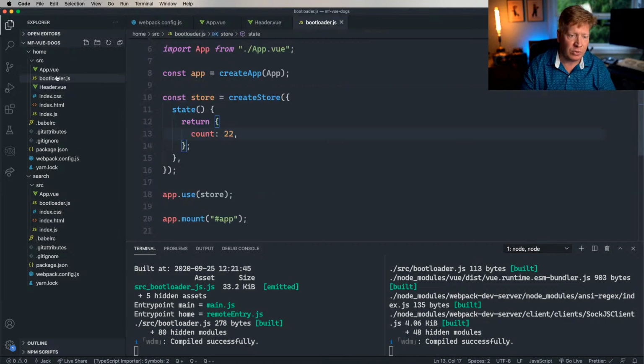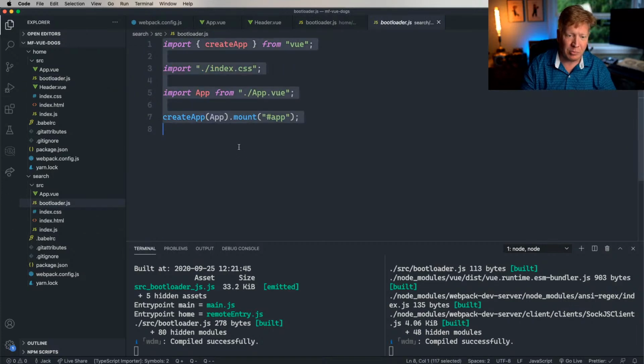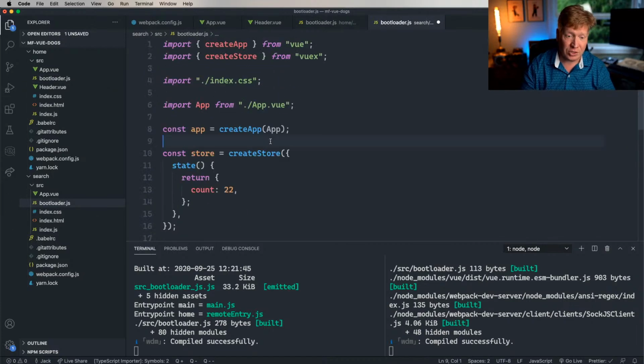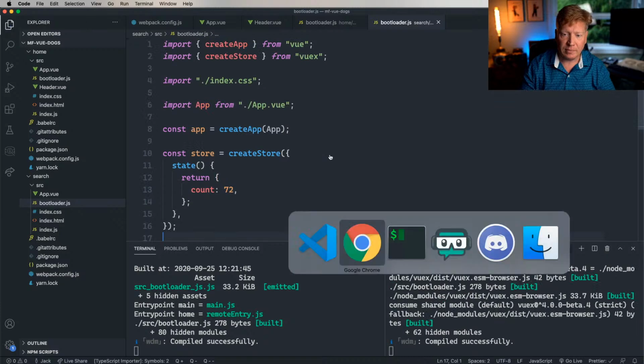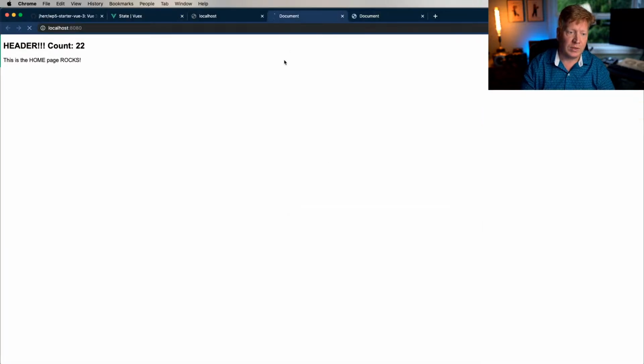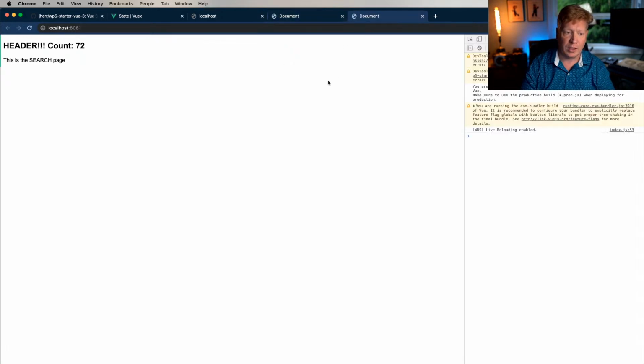So let's go back over here to bootloader from app. Basically just grab this whole thing and pop that down into the bootloader of search. We'll change this to, I don't know, 72. And now there you go. So the header in search in home is using the home store, and that's returning a count of 22. The home in the Vuex store in header is showing 72 for some reason or another. I don't know, who knows. But basically there's some shared state for you. So pretty cool.